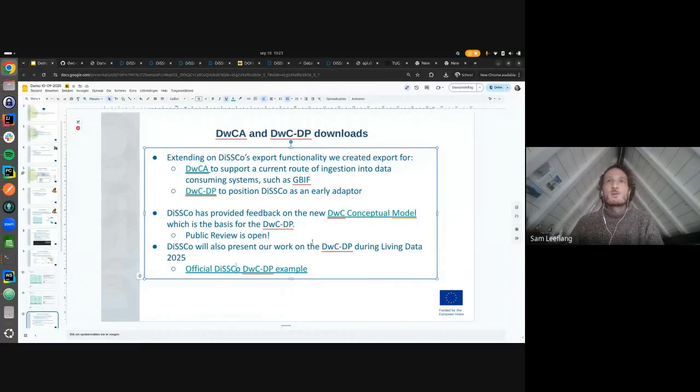On this topic, we'll also give a presentation during the Living Data Conference, where we'll present our work a bit more in depth on the challenges we had there and how we overcame those challenges. So if you are there, or if you are joining virtually, we will present more information on the generation of these Darwin Core data packages there.